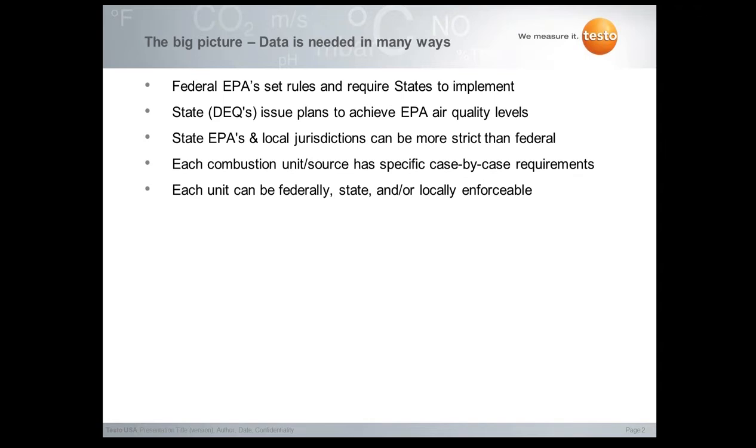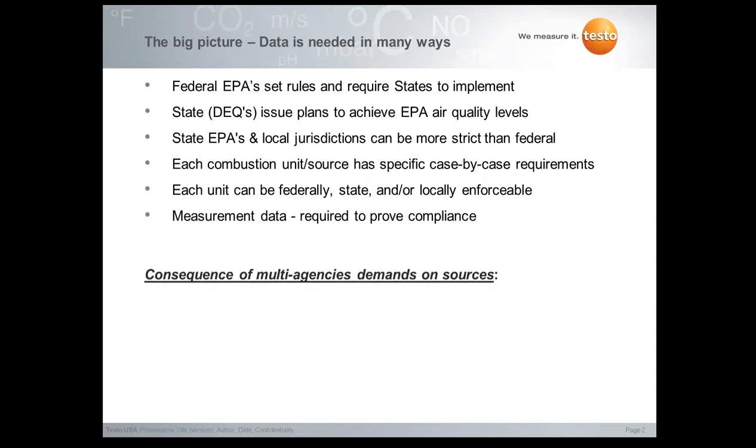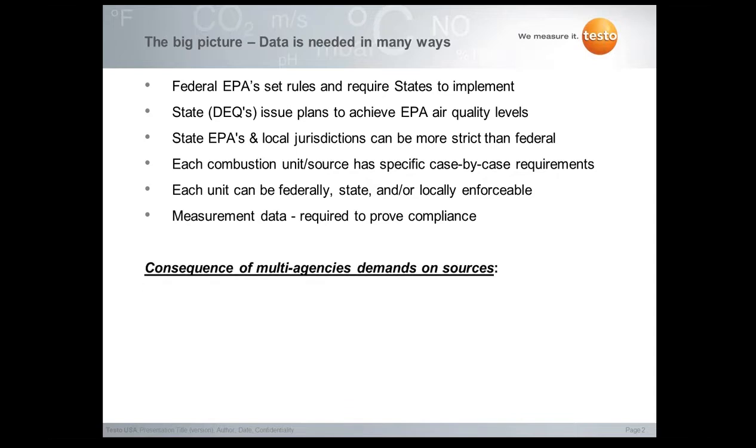the EPA and state EPA and local jurisdictions, which however can be more strict than the federal government. They can require many more restrictions and more requirements. Couple that with each combustion unit or source having a specific case-by-case requirement, and each of them can be enforceable federally, by state, or locally, or all three. And the only thing that can prove compliance is measurement data.